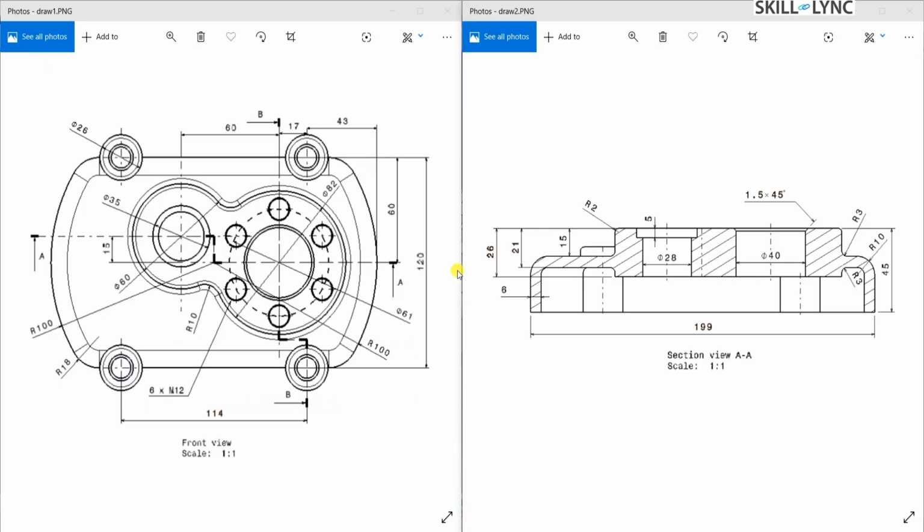Let's take a look at the drawing again to identify the dimensions. We can see that the outer diameter of the bush 2 is 82 mm from the top view and the inner diameter is 40 mm as seen from the section view.